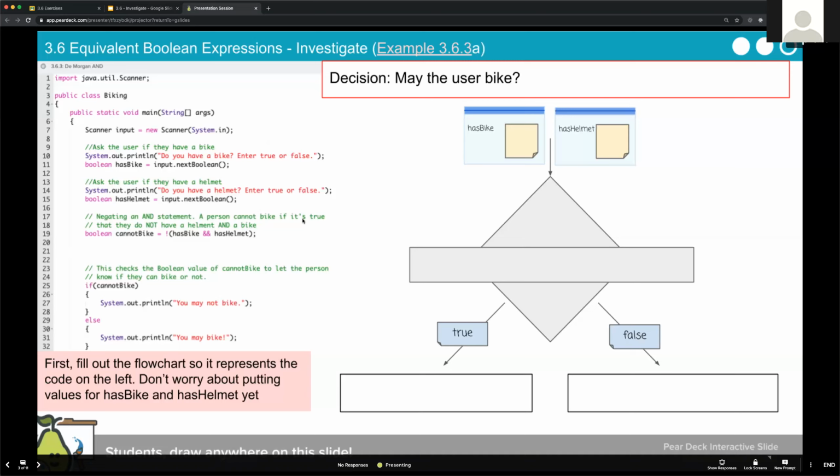So you'll notice that you kind of want to start maybe around line 19 because that has the actual Boolean expression we need to evaluate. That's going to go into the diamond here. Then what you're going to do is tell me what's going to happen if that Boolean expression is true and what's going to happen if that Boolean expression is false. So at this moment, you're going to want to go ahead and flip to the Pear Deck and annotate on your screen the Boolean expression that gets evaluated and what the outcome will be if it's true or false. So I'll give you a minute or two to work on that, and then we will check it together.